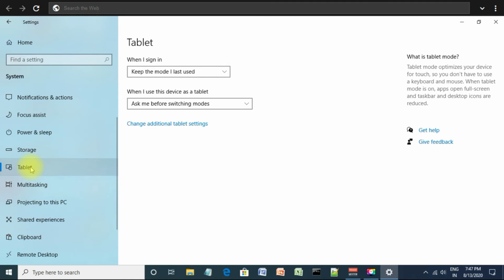And if you see, when you sign in for the first time, when you are using the computer for the first time, how do you want it? You can see the options: when I sign in, use tablet mode, use desktop mode, or use the appropriate mode for my hardware. So if you click on tablet mode, when you sign in, you always get the tablet mode itself.